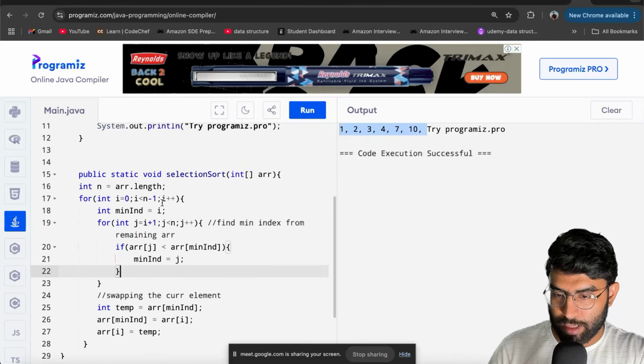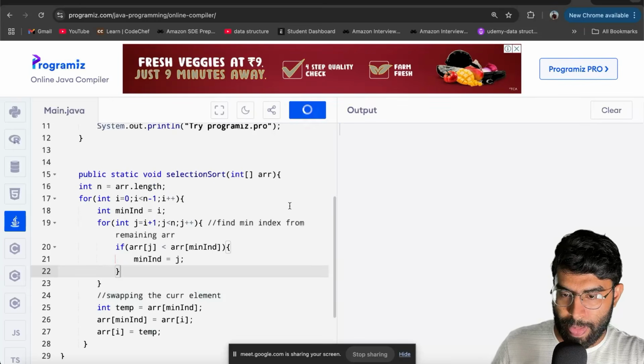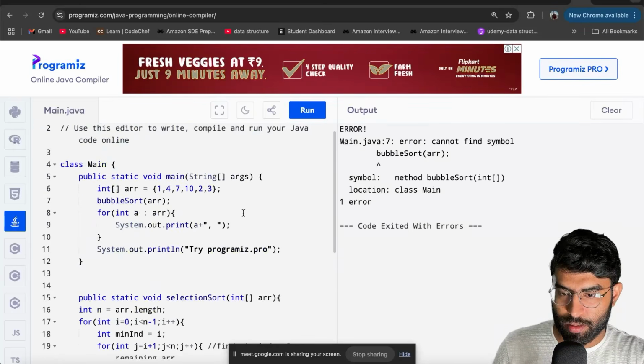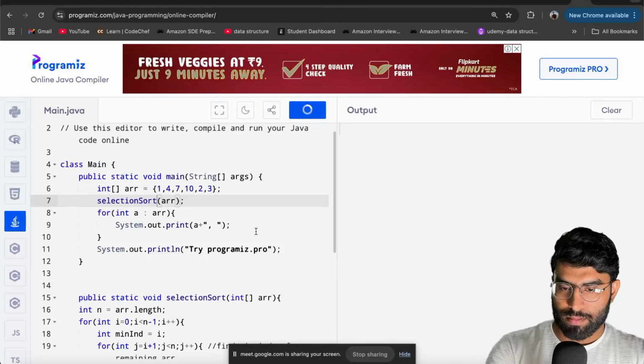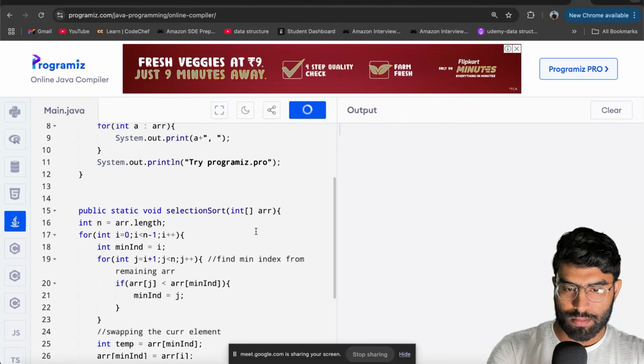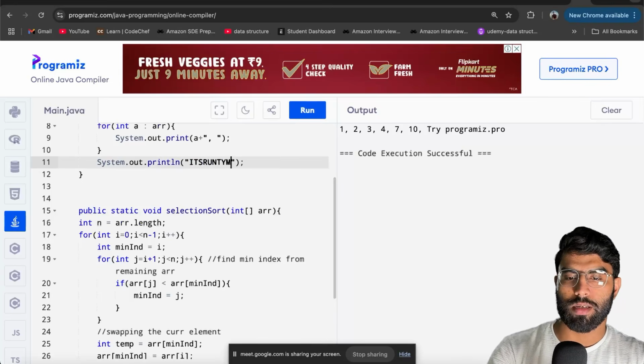Everything fine. n minus 1 and i plus 1. Let's run this. Bubble sort. Okay. Selection sort. It's sorted, right? It's run time.